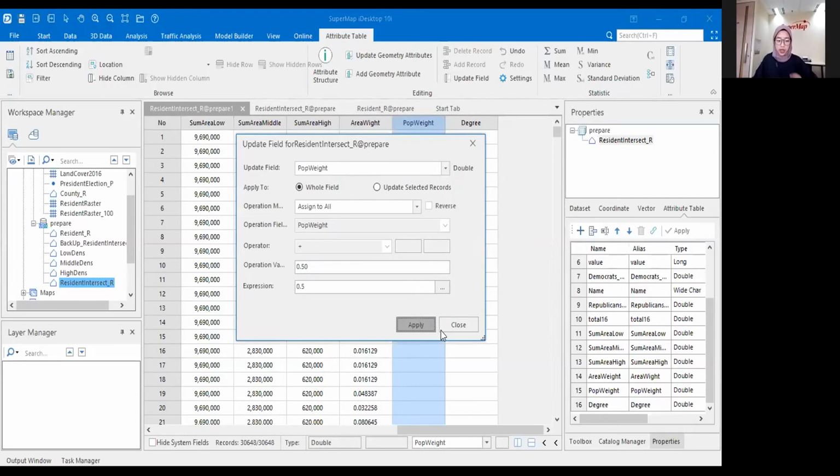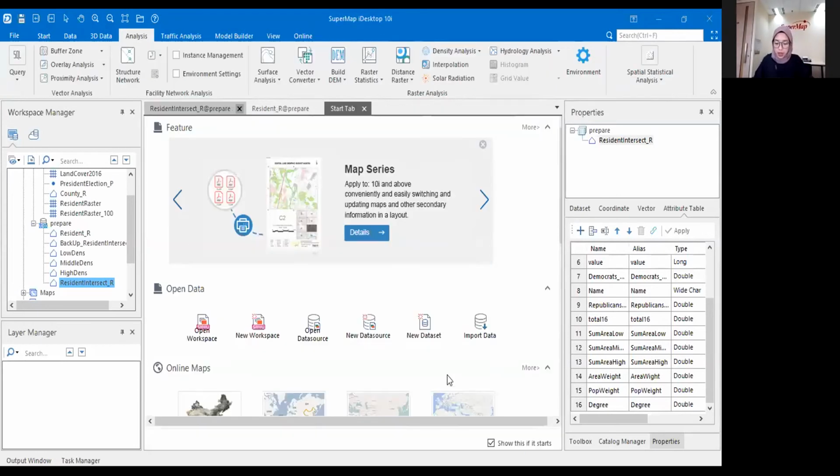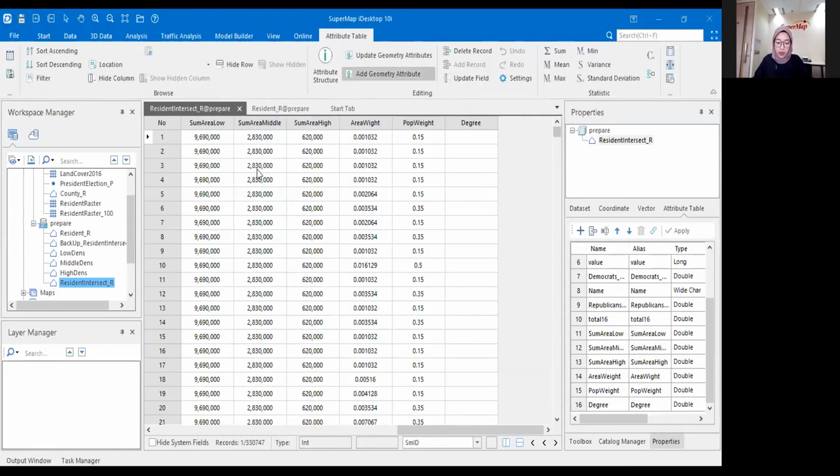Okay, now go back to the resident intersect attribute table, and now we have already calculated the area weight and also the population weight for each unit. And the last process is the degree calculation.